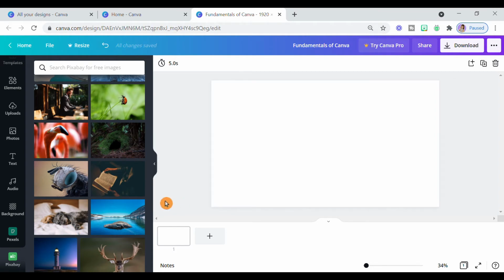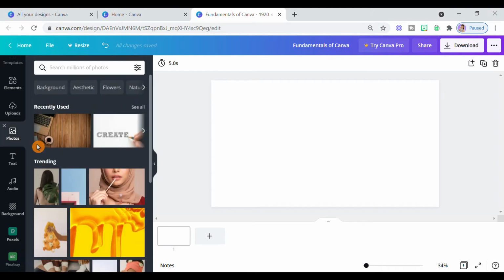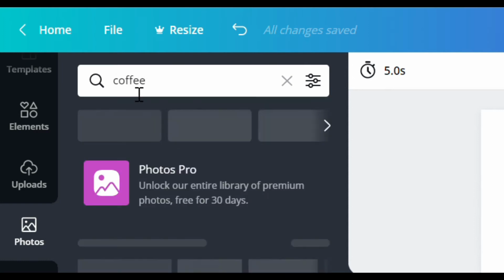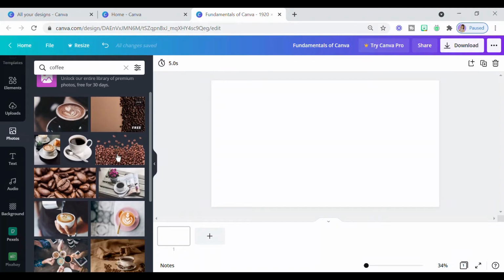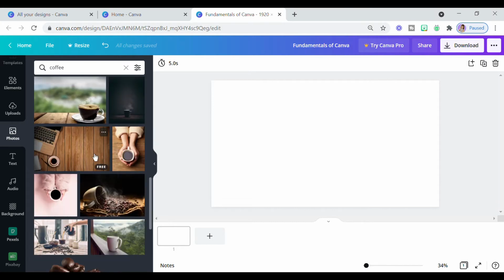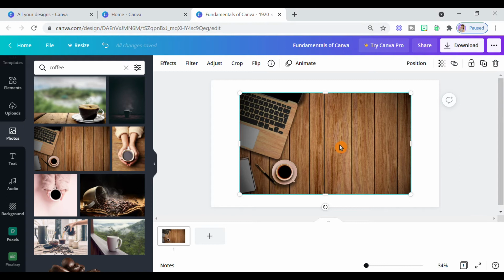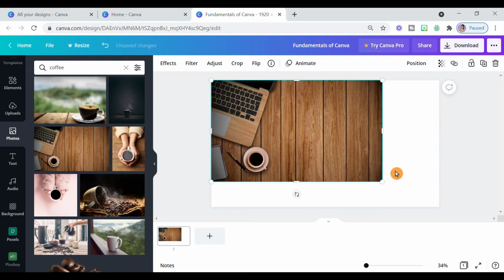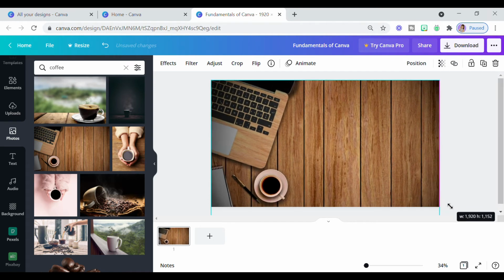You can also search photos with any type of keyword, so simply insert a keyword here. I would like one with coffee, for example, so just key in coffee at the search bar. I'll select this one here and drop it on the canvas. Now we can move the photo around and resize it to fill up the whole blank canvas.